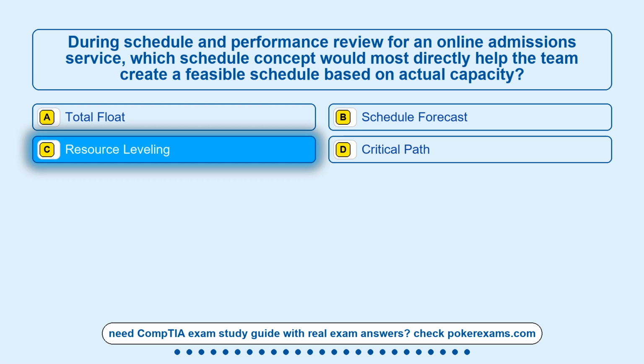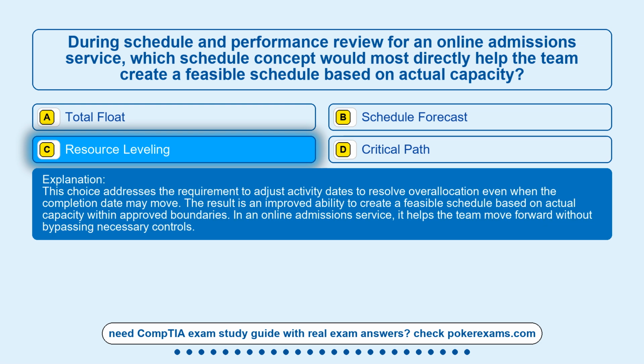The correct answer is option C, resource leveling. This choice addresses the requirement to adjust activity dates to resolve overallocation even when the completion date may move. The result is an improved ability to create a feasible schedule based on actual capacity within approved boundaries. In an online admissions service, it helps the team move forward without bypassing necessary controls.